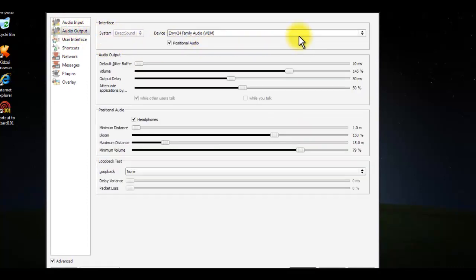For the audio output, click your device again if it's not already selected, and if you have a headset, click positional audio or sometimes speakers. And then positional audio, this is if you have headphones, check that, which I do. Minimum distance is 1.0. You can set these at whatever you want. I just put it this. Loopback is none for me.